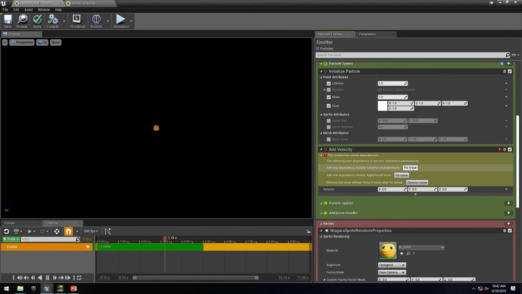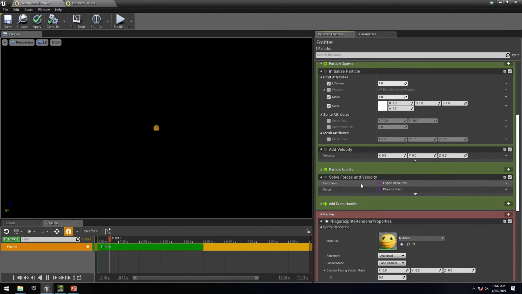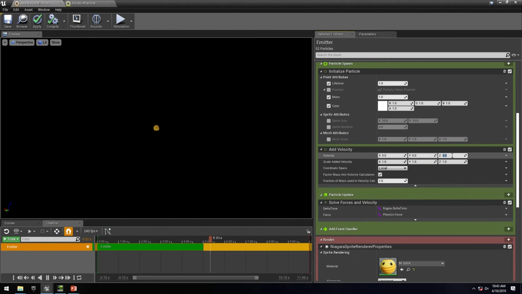So if I press fix, we have our solve forces and velocity. And you can see that that gets added to the particle update. So this is something that is happening constantly throughout the particle's lifetime, rather than just initially at the start. And if I click on this and add 100, yay, my duck gets thrown into the air. I'm sure it will land safely on the ground.